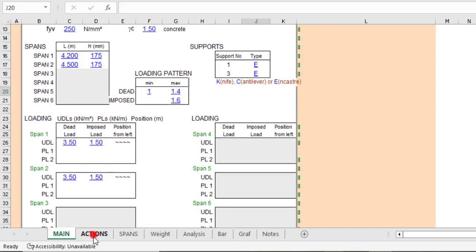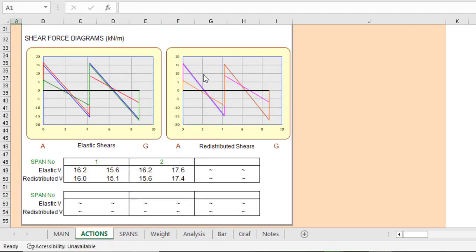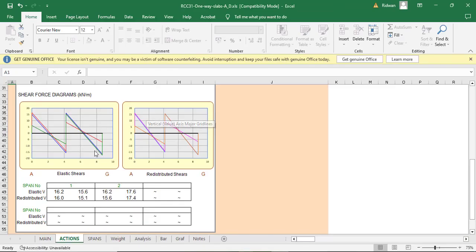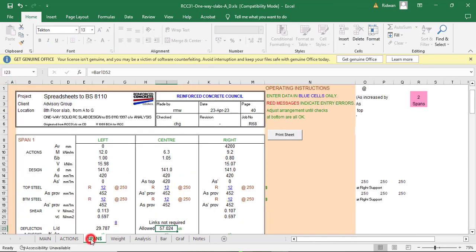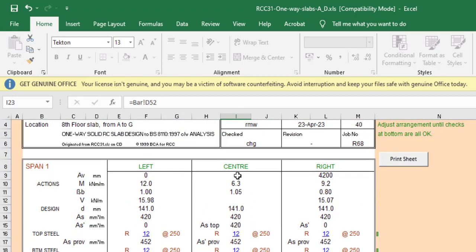So we've checked the analysis. This is how the analysis looks like. Now let's see the design. Of course, I've told you this particular template, which is RCC 31, can do the analysis and it can do the design. So we've done the analysis. Let's see the design. To see the design, just come to span. Okay, then we are concerned about two spans, right? So span one, let's see the detail. So this is the length, 4.2 meter, whatever. So let's see the design.